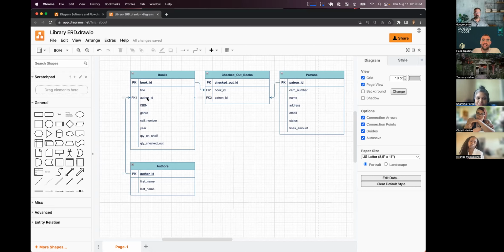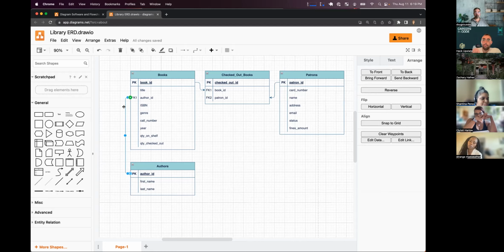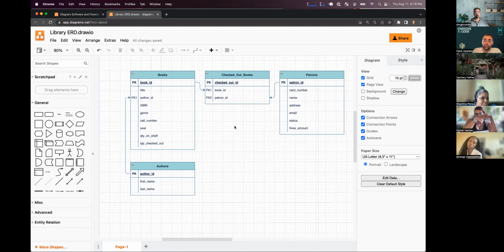How do we know this author ID matches up with this author ID down here? We draw a line from this row up to this row, so we know the two are related. Now, there are special symbols that you can put on either end of the line to show that it's a one-to-many relationship, but just getting started in ERD land, this is actually a pretty good place to get started.